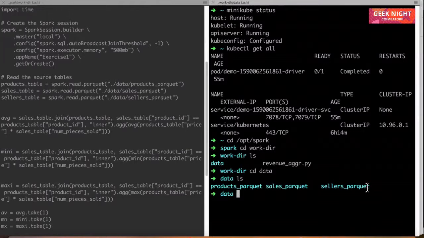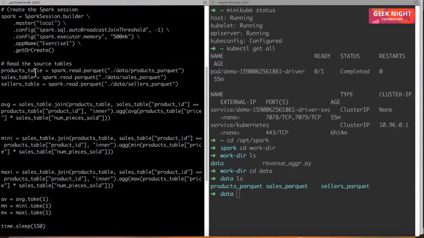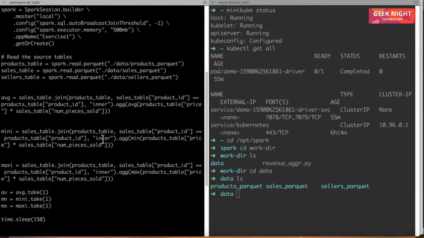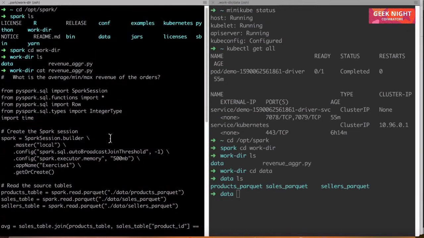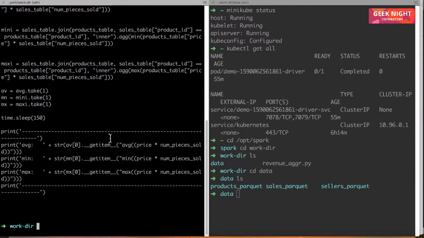So I have this 3 table information, and I'm going to read them. And there is a join happening. Sales table and products table are going to be joined for this computation. Sellers table is not needed. And notice that we have a simple sleep, so that we could see the Spark's driver. The application master can be seen in the UI. That's the reason the sleep is there for around 2 minutes, 2.5 minutes. So that's about the program.